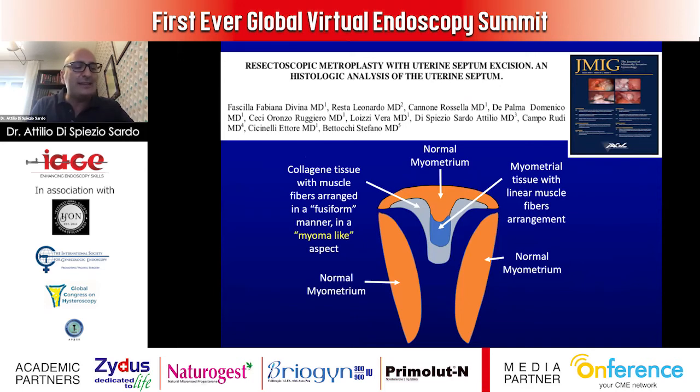And you know that at the moment, so we know that this part, the gray part that you see on the screen, so the wings of the septum, have a collagen tissue with muscle fibers arranged in a fusiform manner, which means like a myoma. So that's why the composition of the septum in some parts is similar to a myoma.